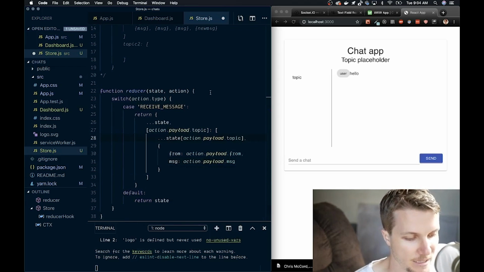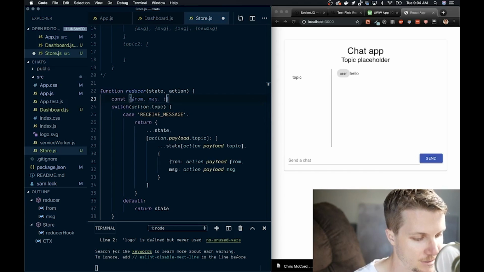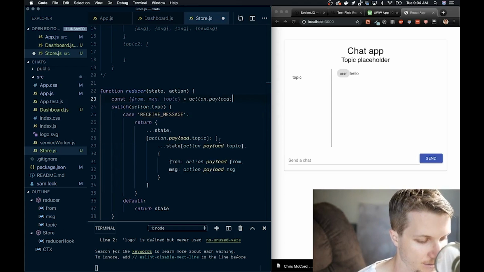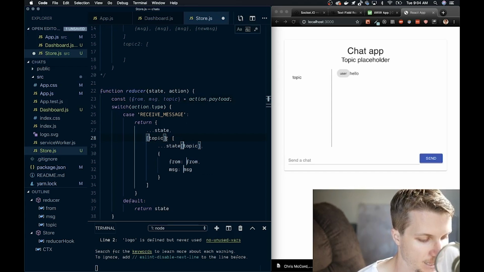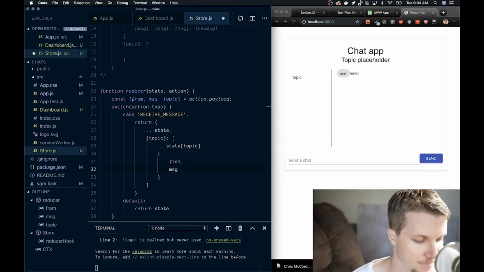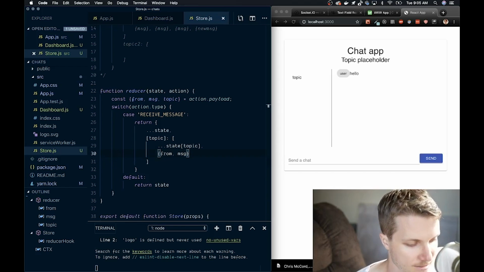Now we can slightly refactor this to use some destructuring, to get everything a little cleaner. From message, topic, pull that off of the action.payload object. Now we could simplify it like this, and simplify this like this. This is exactly the same as what I just had typed. Okay, hope that made sense. This is our reducer.